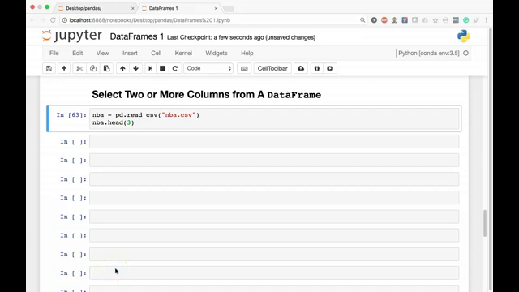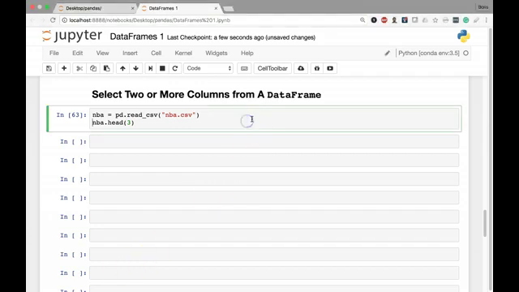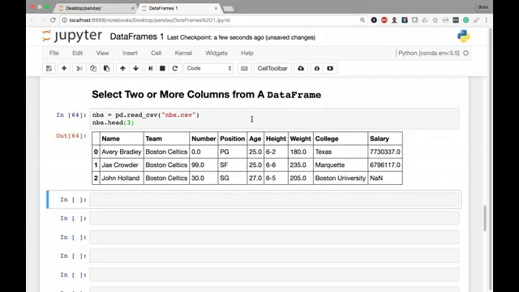All right, in the previous lesson, I showed you how to extract one column from a data frame, which returns a series object. And in this lesson, I'll show you how to extract two or more columns from a data frame. Let's begin by re-executing the code to import our NBA CSV and previewing the first three rows with the head method. There we have our 9-column data frame.